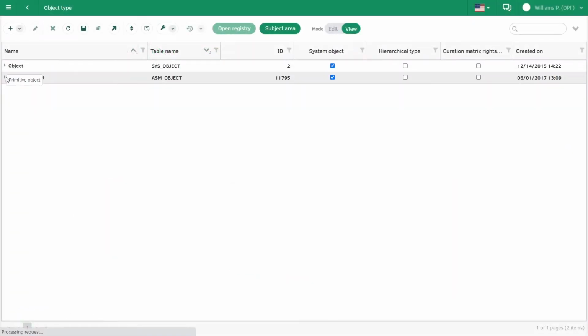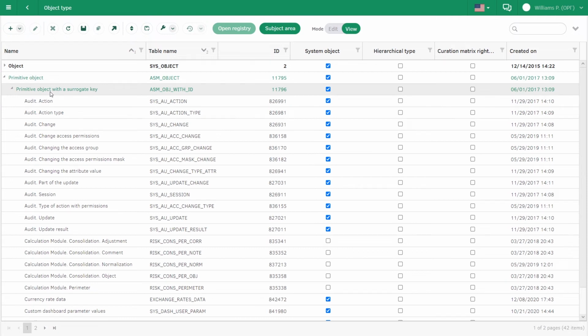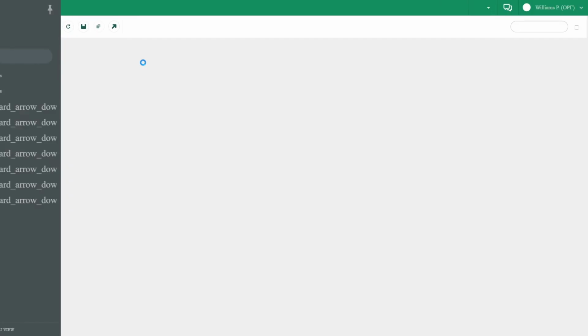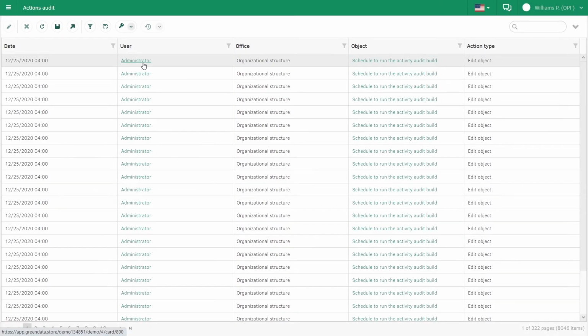Primitive objects can be created with or without a surrogate key. The surrogate key is a prime number and can be used later to link a primitive object with other objects. In the system, primitive object types have the ASM prefix. Primitive objects can store, for example, data on performed user actions.